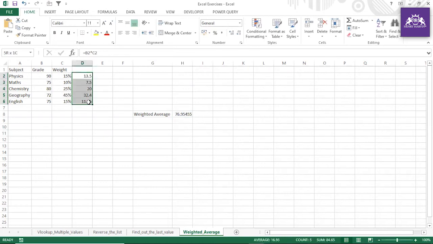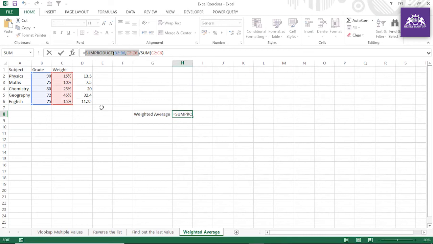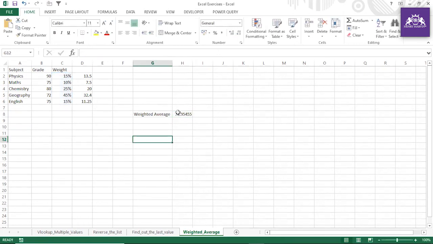If you look at this, 84, if you just mention 84.65, you can say this is the sum product of the output we are getting. Press F9. 84.65, because this is the cumulative and total weight, which has to be divided by the total weight, which is, you can say, 1.1. So this is the actual result of the weighted average.